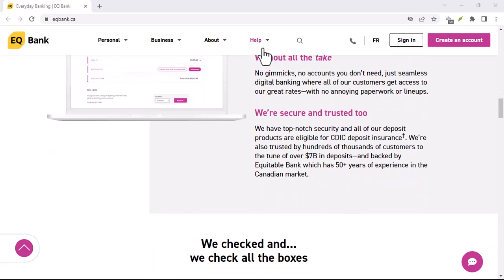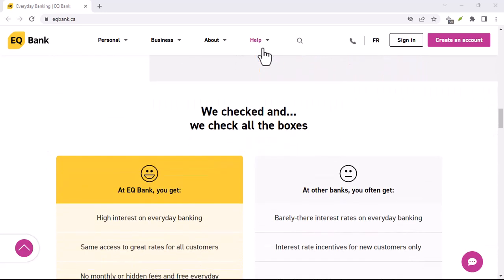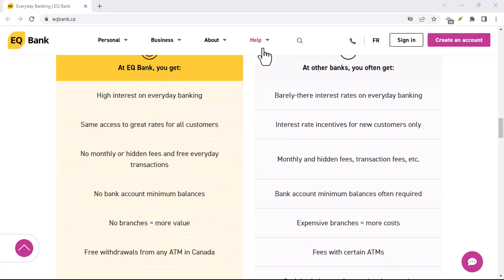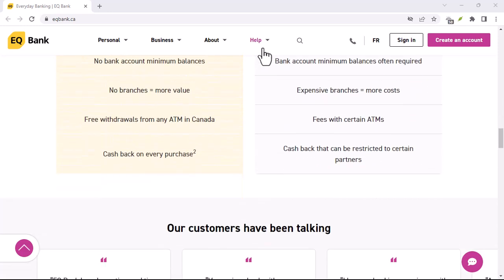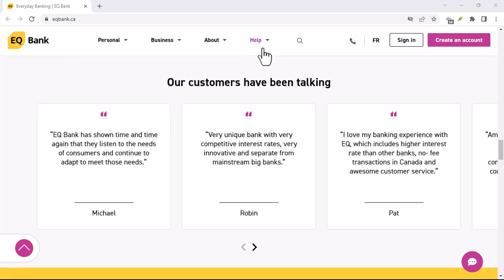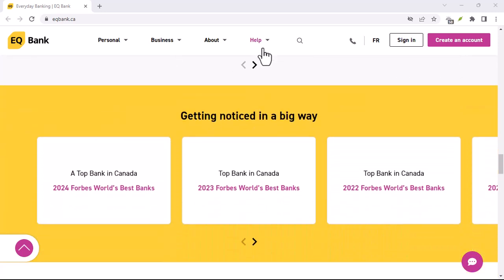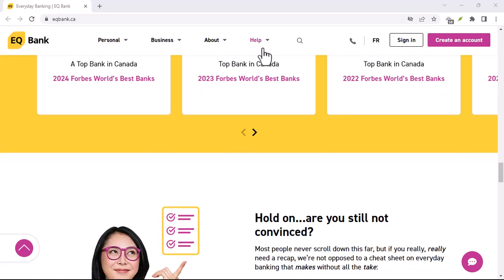EQ Bank is a popular digital bank known for its high-interest savings accounts. If you're looking to grow your savings, EQ Bank is a great option. But how do you get your money into your EQ Bank account? Let's dive in. Step 1.